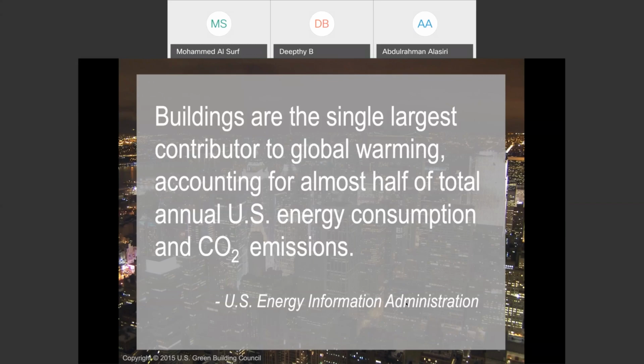The Energy Information Administration states that buildings are the single largest contributor to global warming, accounting for almost half of total annual U.S. energy consumption and CO2 emissions. Additionally, the Environmental Protection Agency has stated something similar, but from a global perspective.